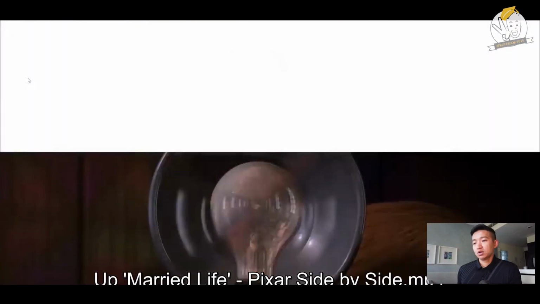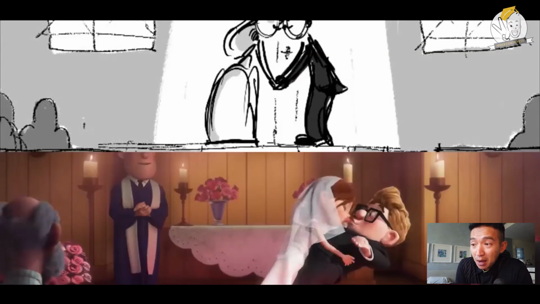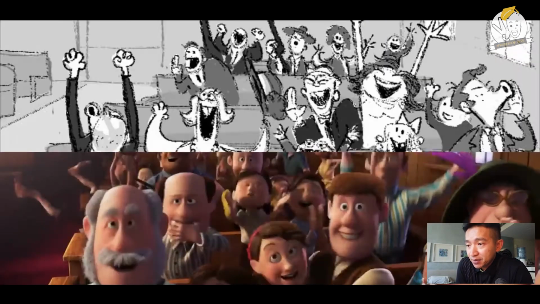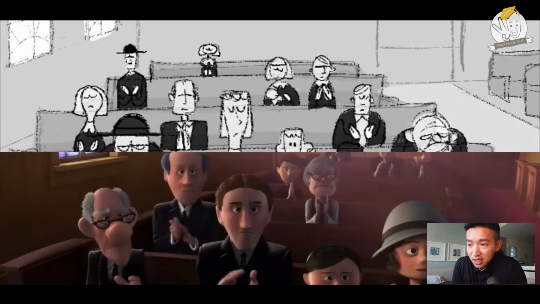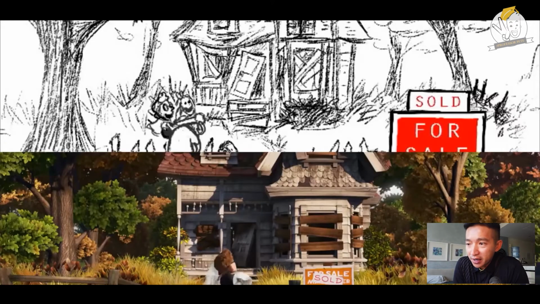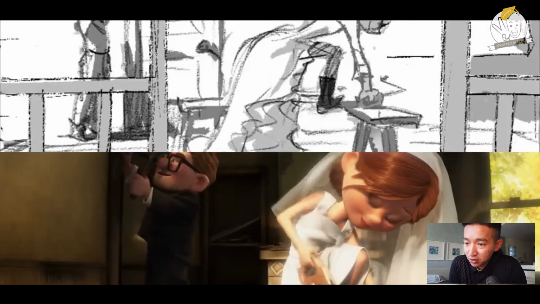and we see the Gorillaz. One of my favorite animated movies, Up. You can see the top is the animatic, and the bottom is the final output. So they're very, very close. You can see the timing is almost spot on from the animatic to what we see in the final piece in theaters.